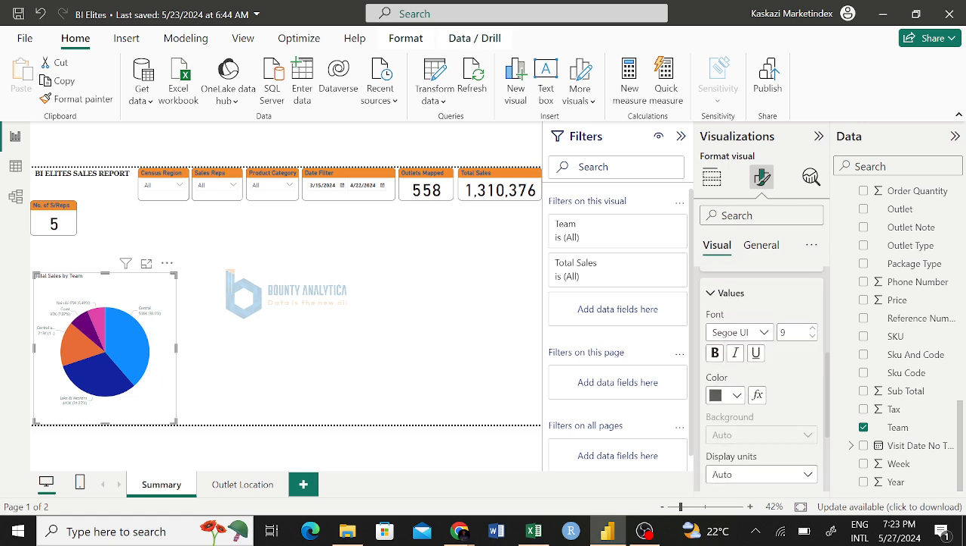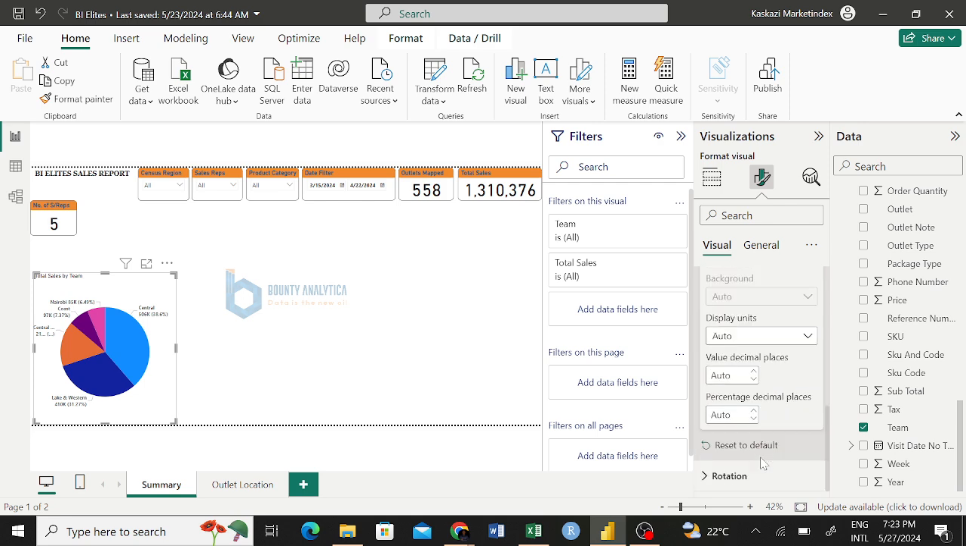Then you come to these values, make them a little more visible, put it bold, and go to display units. You can see here it is written 506K, but you don't want it to be auto, we want it to be none. Now it is 505, 868.